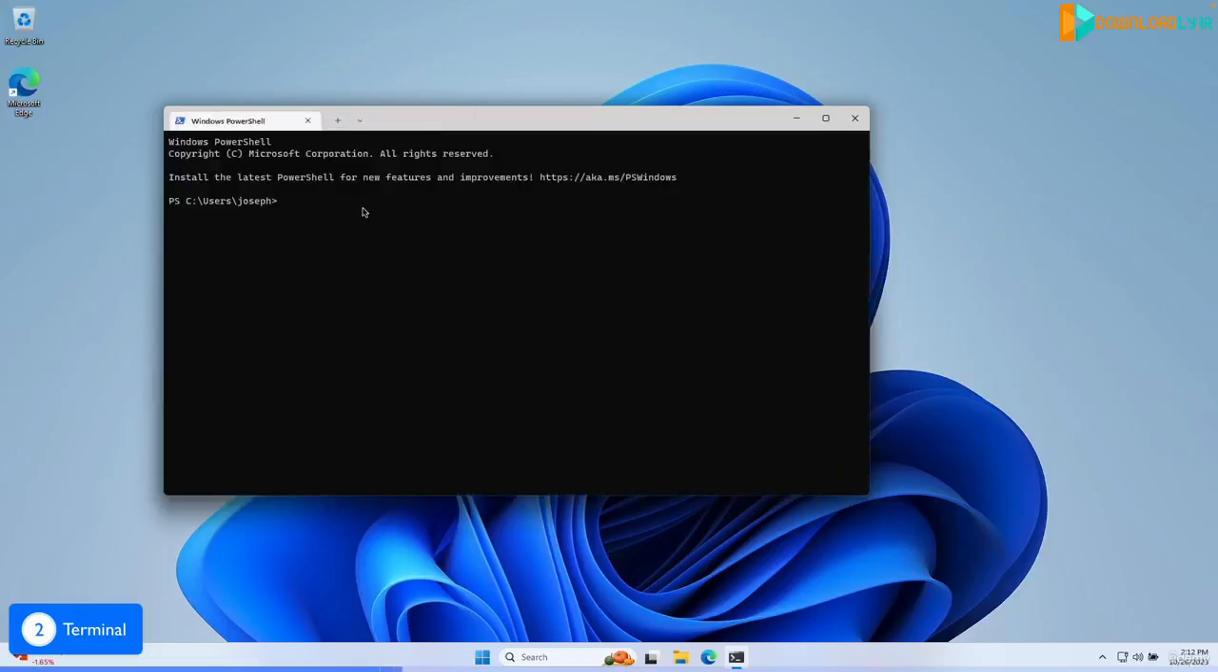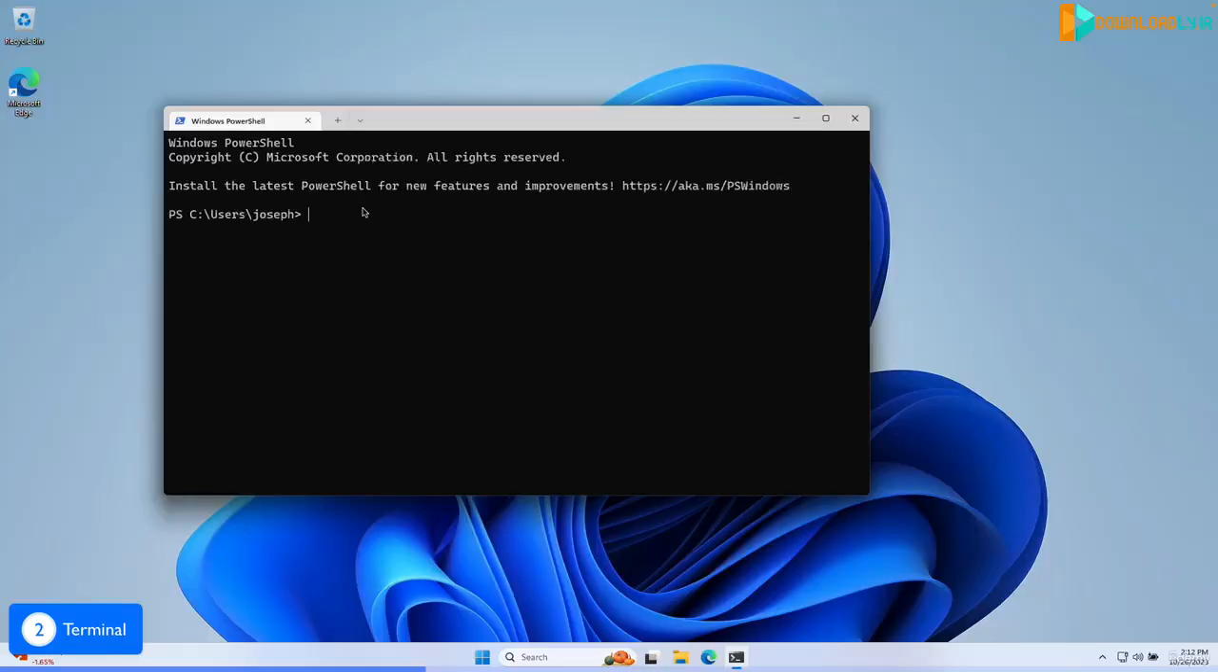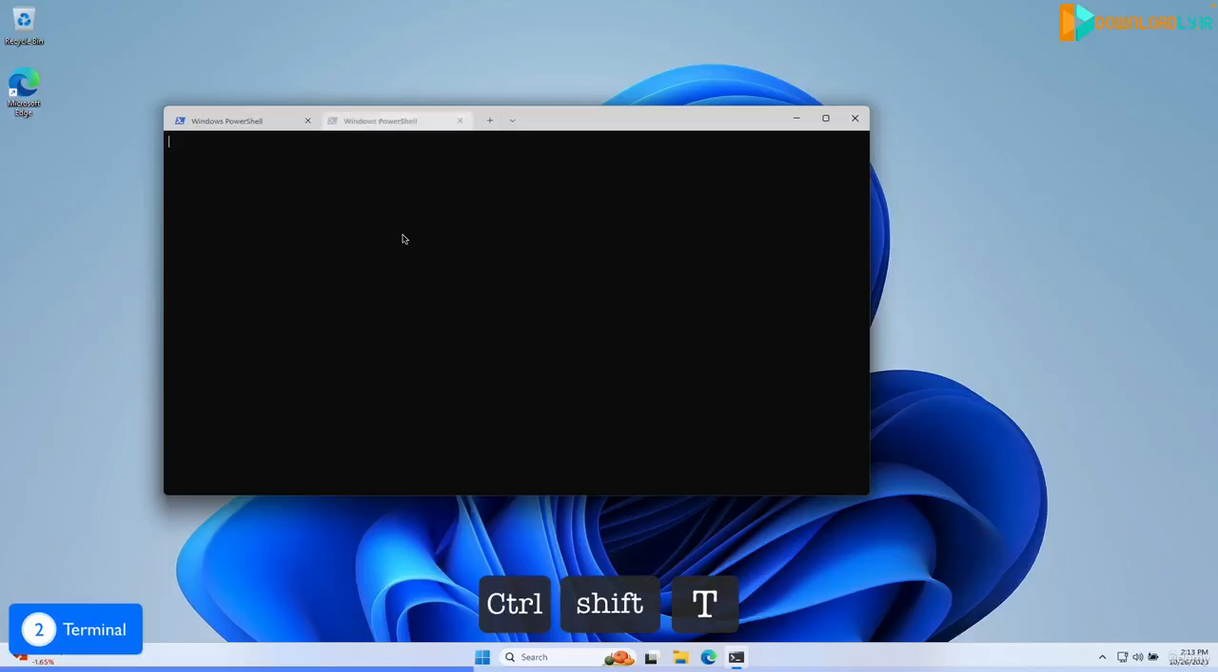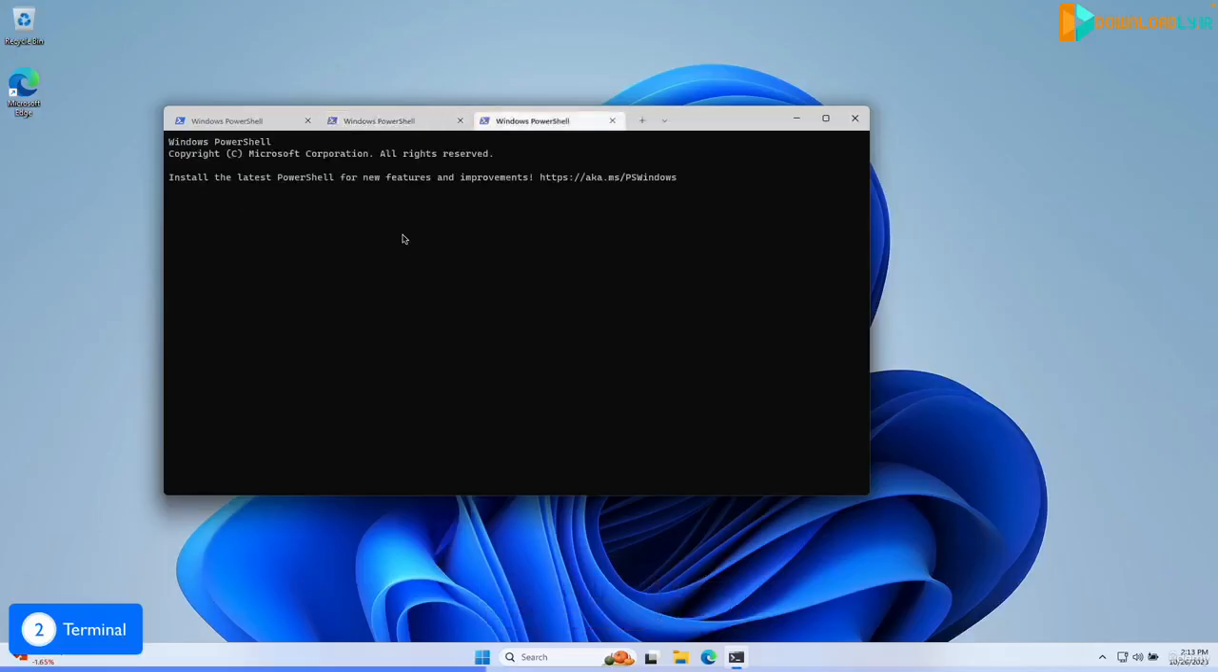Okay, so now we've got our terminal application. To zoom in, you just have to press Control and then the plus sign, and Control and the minus sign to zoom out. And if you want to create a new tab, you can either click on this plus icon, and the shortcut for that is Control-Shift-T. So you can just press this and create new tabs.